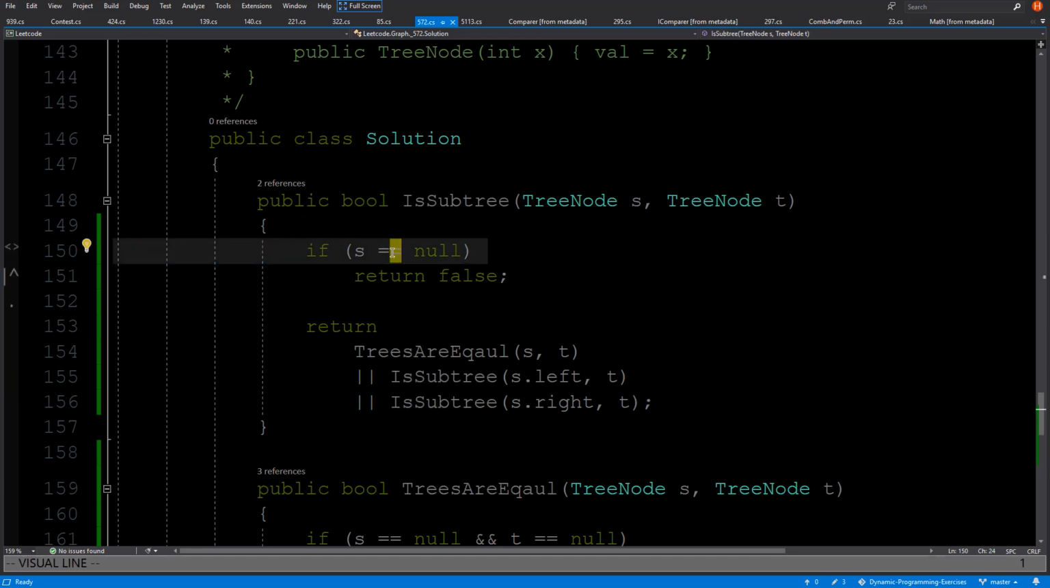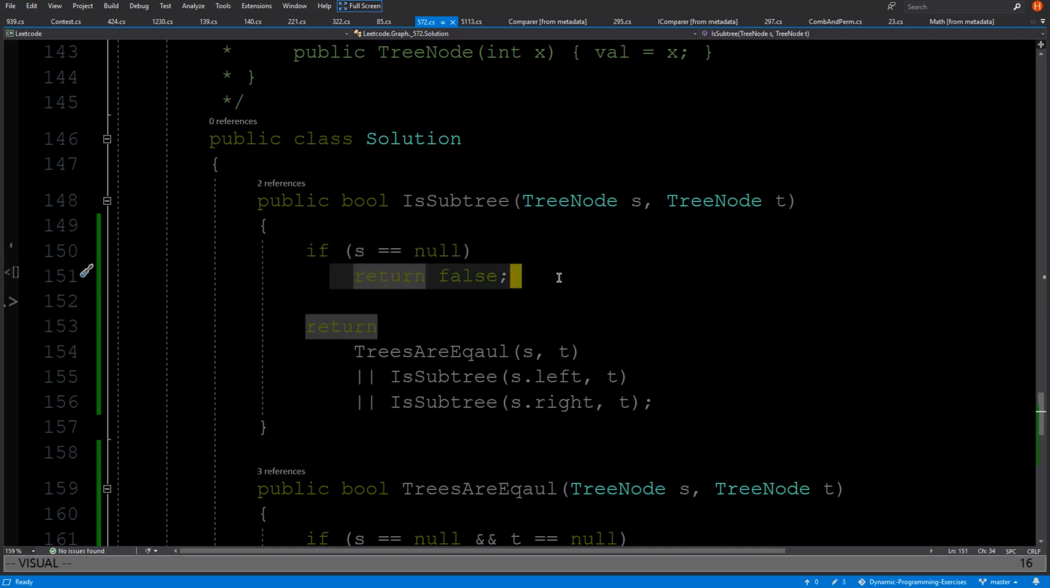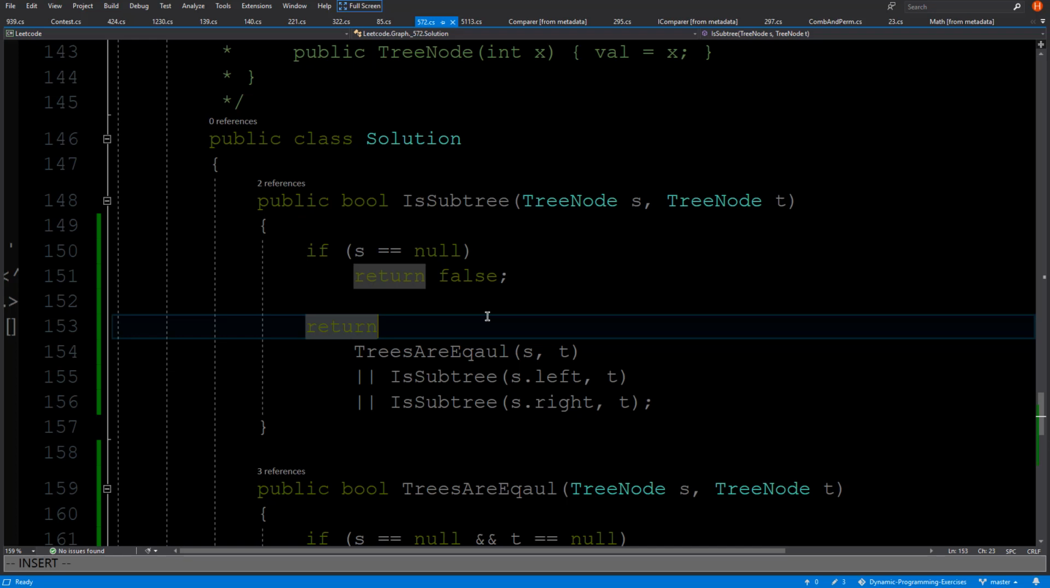So we check if S is null. If it is, then we have no more children or nodes to compare to T, and we simply return false. And that's it. That's our solution to the subtree problem.